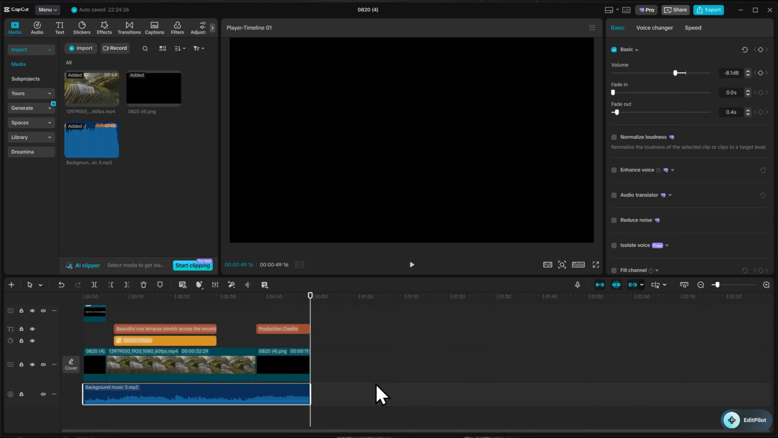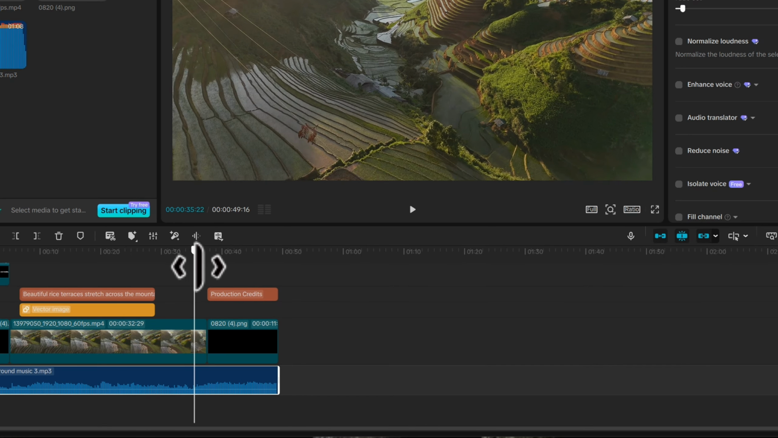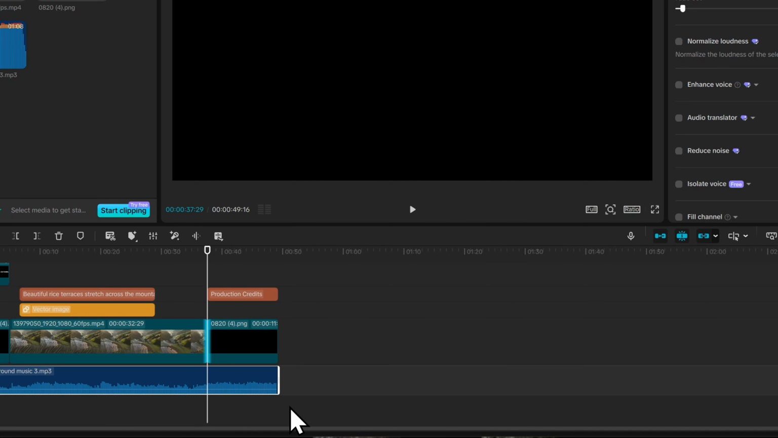And here's a small but very important tip. At the end of your video, you don't want the music to stop suddenly. Instead, add a fade-out effect so the music gradually becomes quieter toward the end. This makes the ending sound much smoother and more professional.